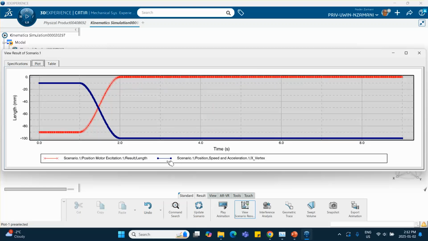Now this blue one is the position of the vertex. So it started at -10. If you look at that vertex point that I took, it is actually at location -10, and then it goes to -100. So this is the same information. It confirms the fact that it is doing what it's supposed to. It is correct.